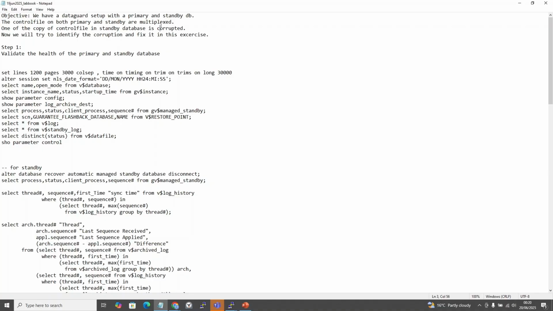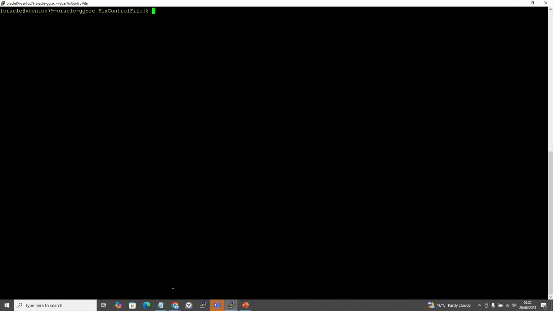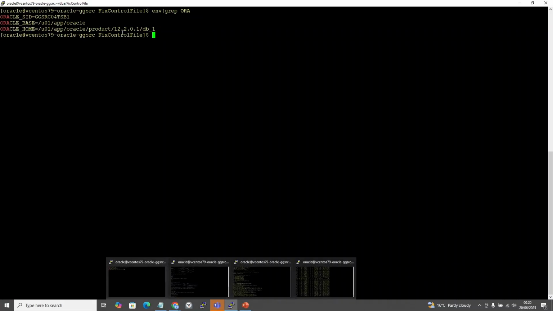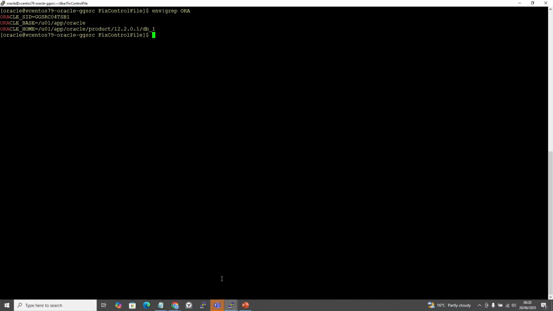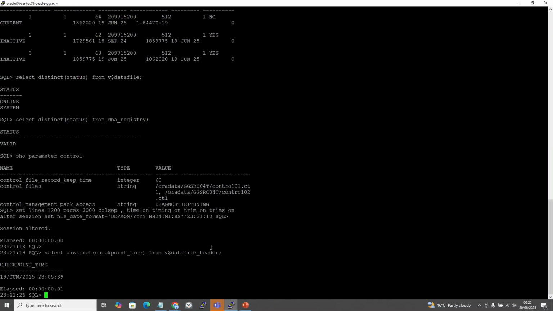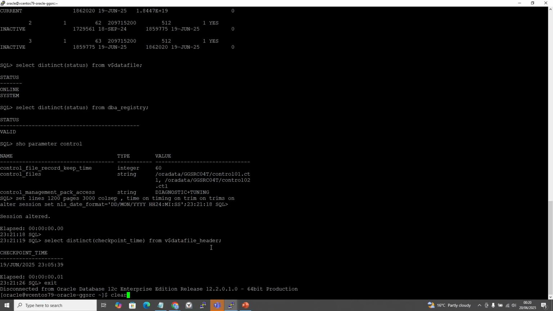All right. So the first step is to validate the health of the primary and standby database, as in our usual setup procedure. This is our standby environment. I have a color of yellow. You can see here, this is the standby database, and this is the environment variable. I am using 12.2.1, but it will be the same case with 19c as well. And this is our primary environment. So you can see, this is our primary setup.